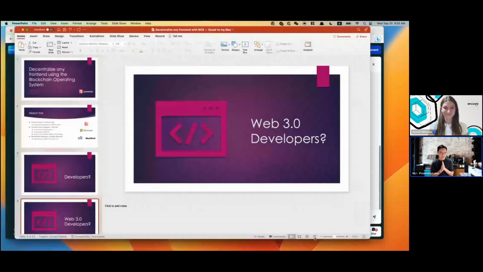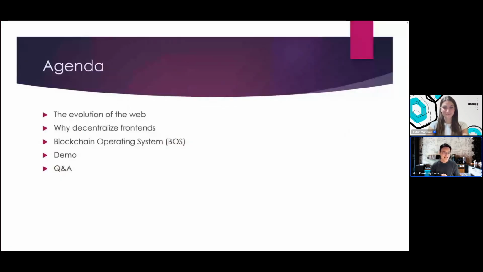So here's my agenda for today. We will first be quickly going through the evolution of the web from Web 1 to Web 3, and I will also talk about some of the core ideas of Web 3 and why decentralization is very important. And then we will move on to why you should consider decentralizing your front end. And I will also give you a quick overview of the blockchain operating system, which I believe is the best and easiest solution on the market right now for building decentralized front ends. I will also show you a demo of the BOS, basically walk you through how to prototype and build front ends using the BOS. And finally, we will conclude with Q&A.